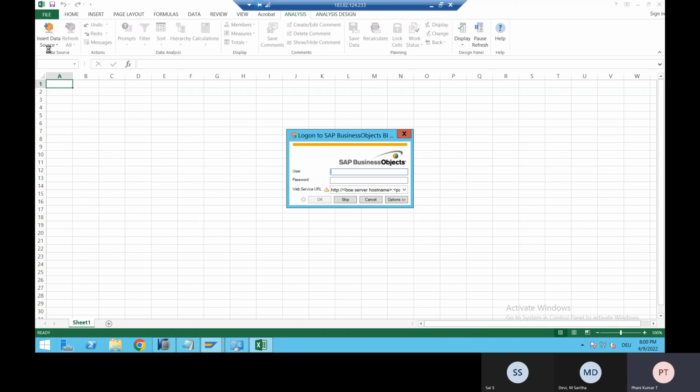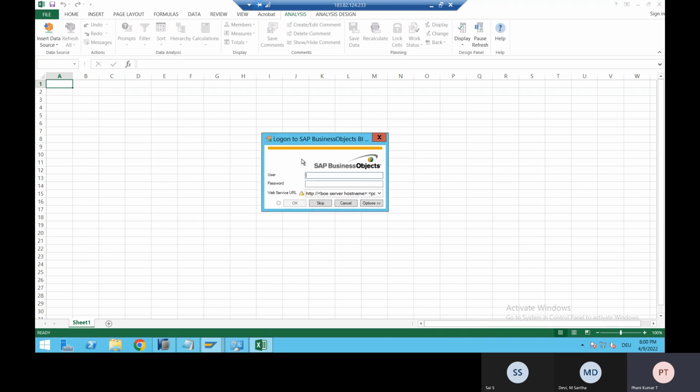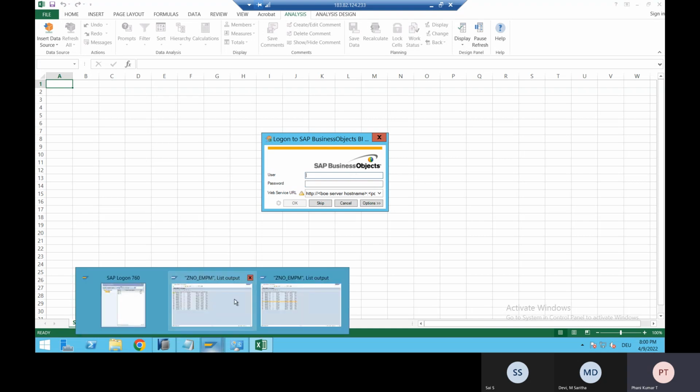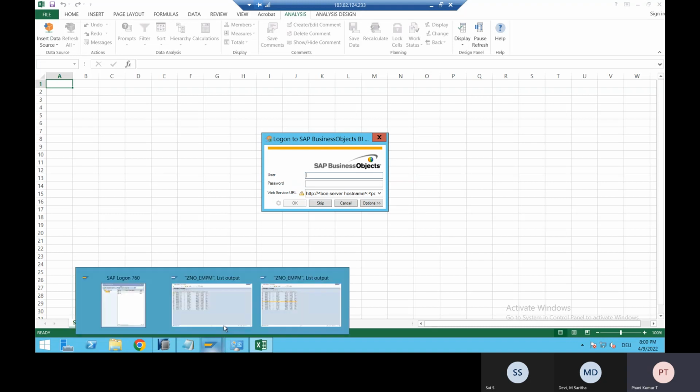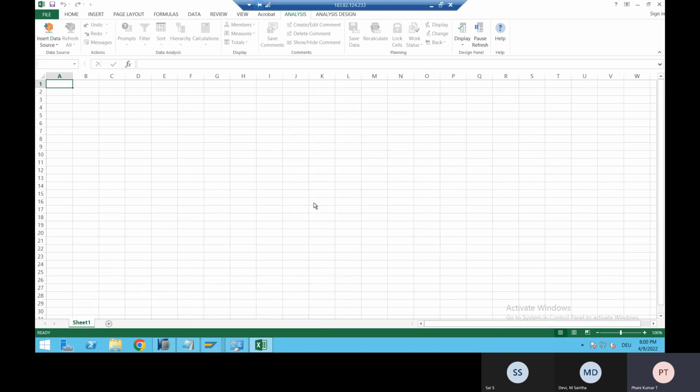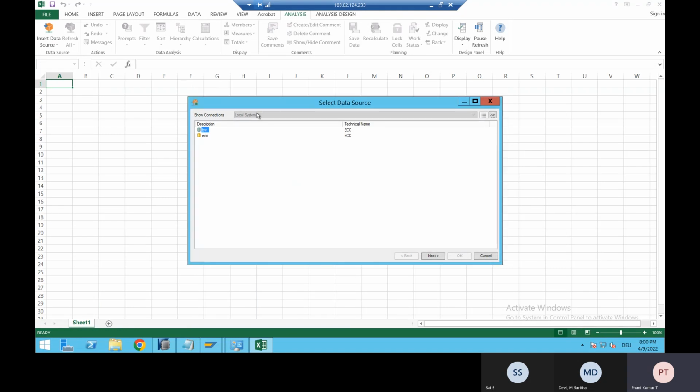When we click on this, you may get this kind of prompt. If you are trying to open a query from BO, then this is required. But if you want to open a query which is designed in BEx on the SAP BW side, then you can skip this option. Then it will take you to this window, Select a Data Source.